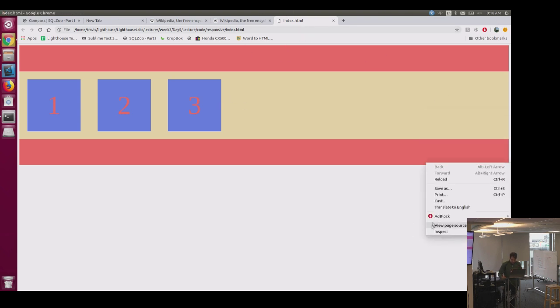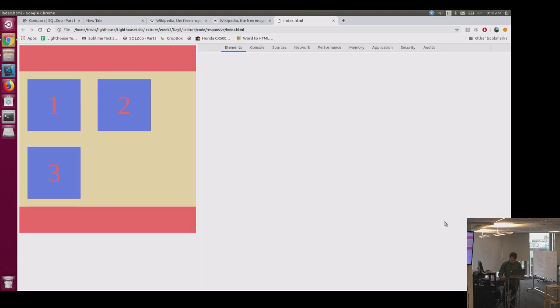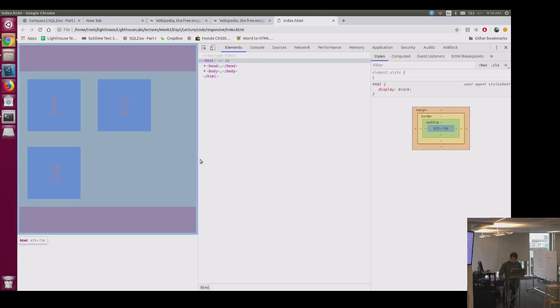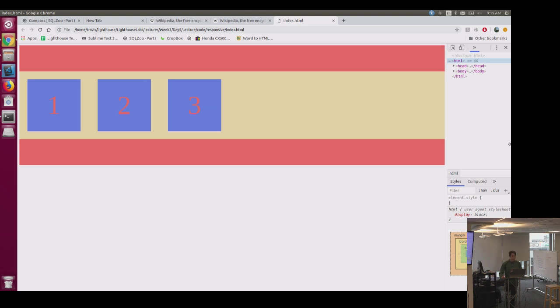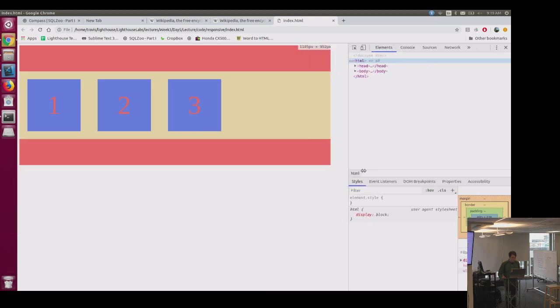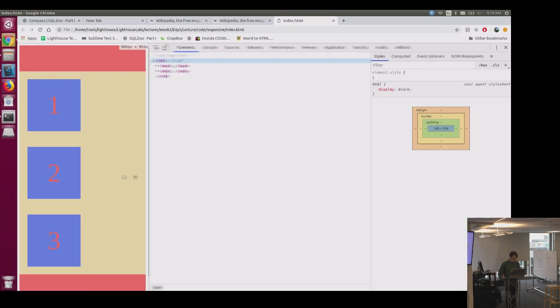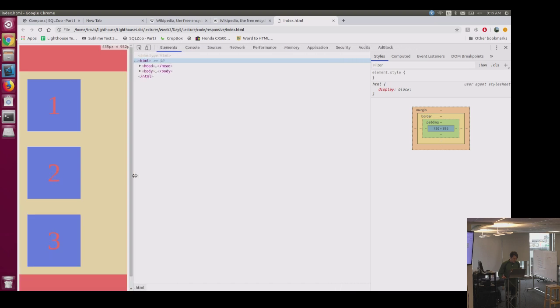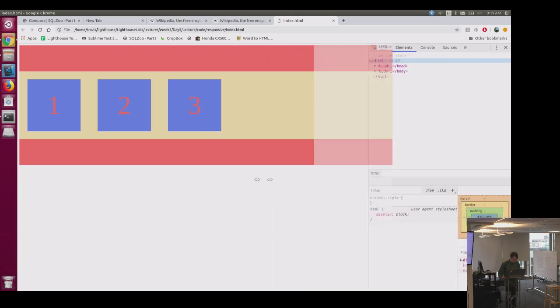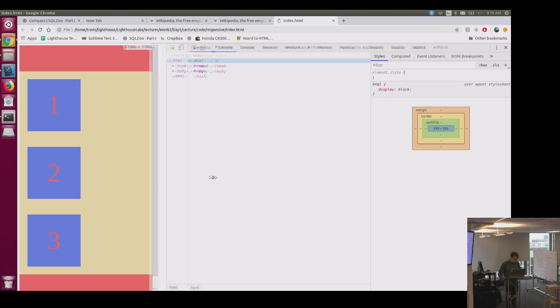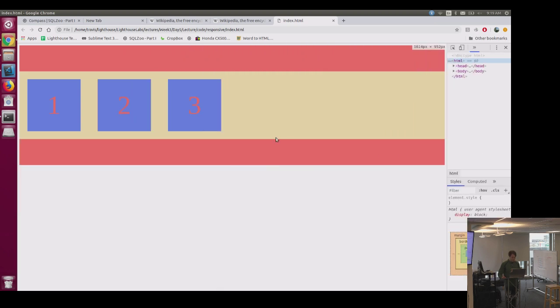If we go to inspect, when we're really big, not that great. Our content's pretty small. And then when we get smaller, because we did them inline block, they are dropping down, so that's kind of nice. But in this range, they're kind of small, and there's a lot of empty space, and we get some empty space up here.